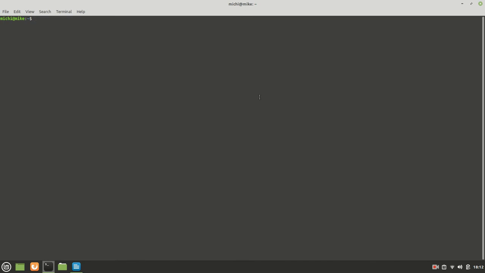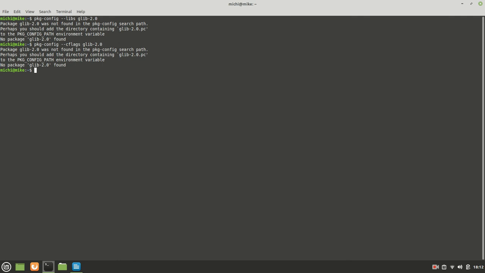So at this point, I'm going to say pkg-config --libs glib-2.0, and as you can see, it says it doesn't find it. And of course, if we do the same for the cflags, it doesn't find it. Why? Well, you remember, like I said in every video, and I'm going to say it again, before you try to work with the information you put in your home directory, the first thing we need to do is to be sure that the environment is set.